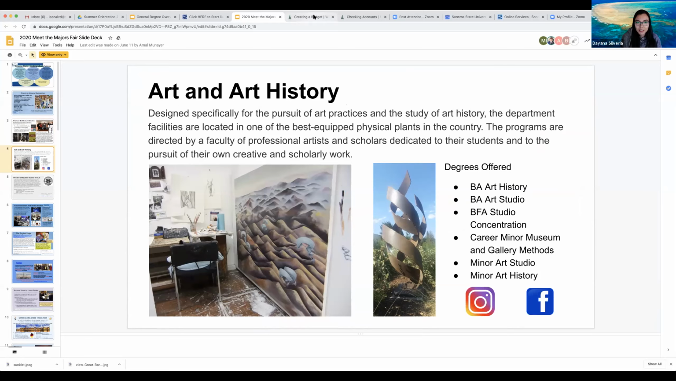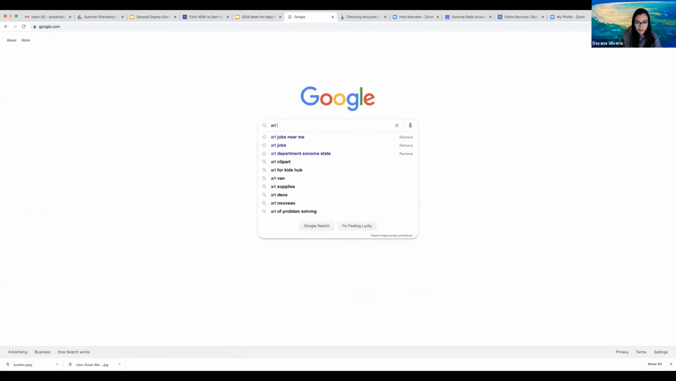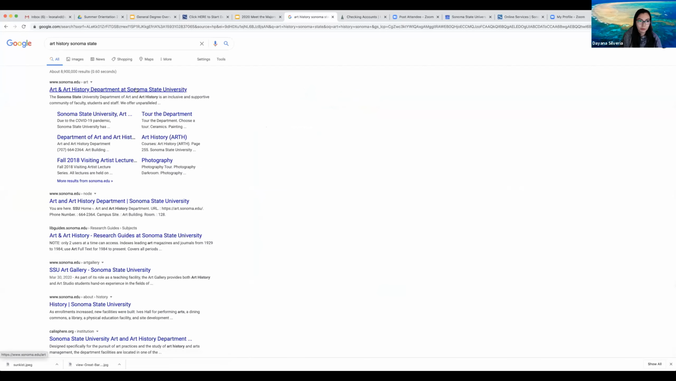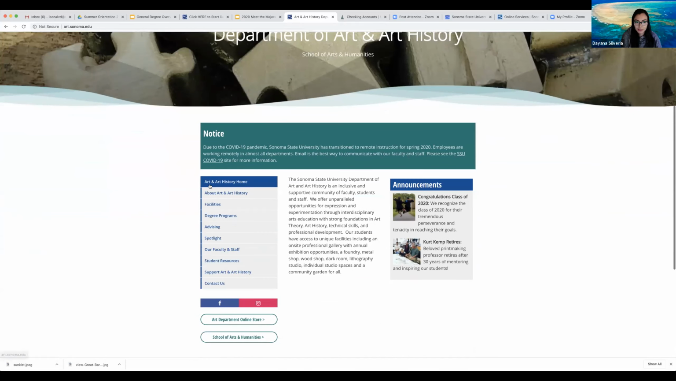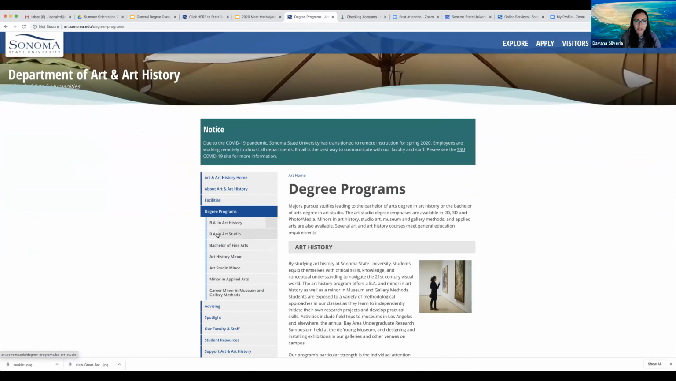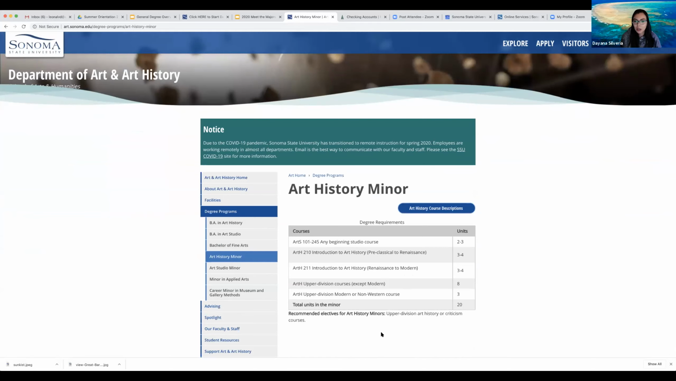So that's pretty easy. What I like to do is go to Google, and let's put art history Sonoma State. Bam, the first one, now we're at the Department of Art and Art History. So again, here are the degree programs. There's a BA in Art History, BA in Art Studio, there's that Bachelor of Fine Arts, and then it also breaks it down into the minors. So let's say you wanted to do a minor in Art History, well, you have that information here, and it does break it down into units and courses. So definitely something to look at.